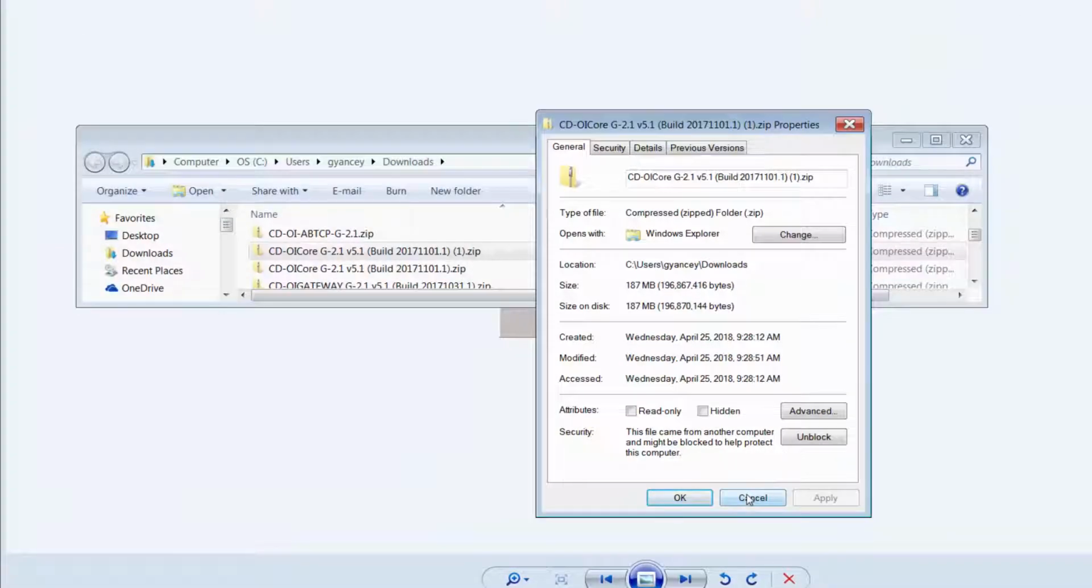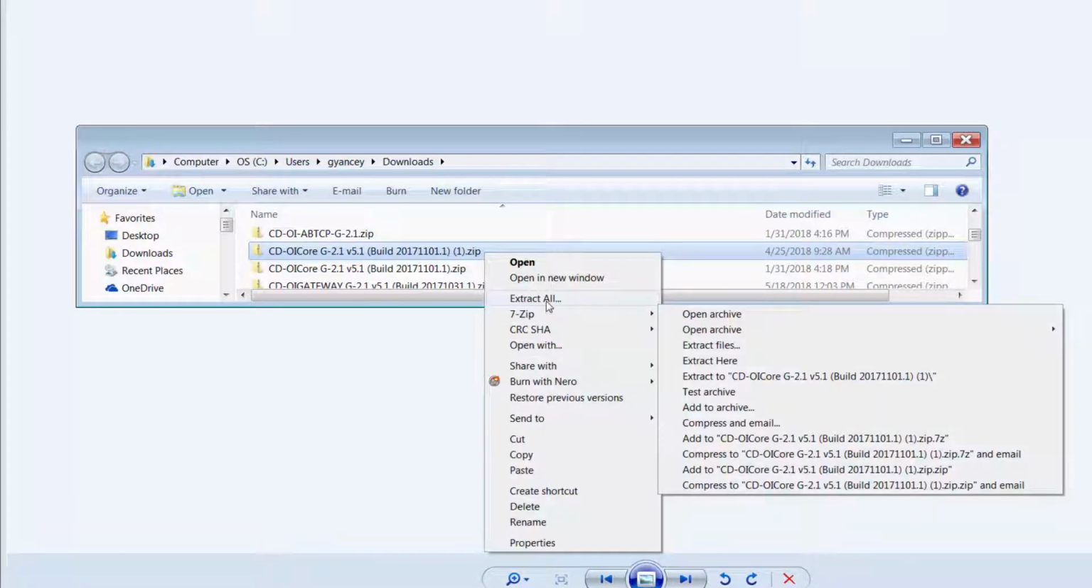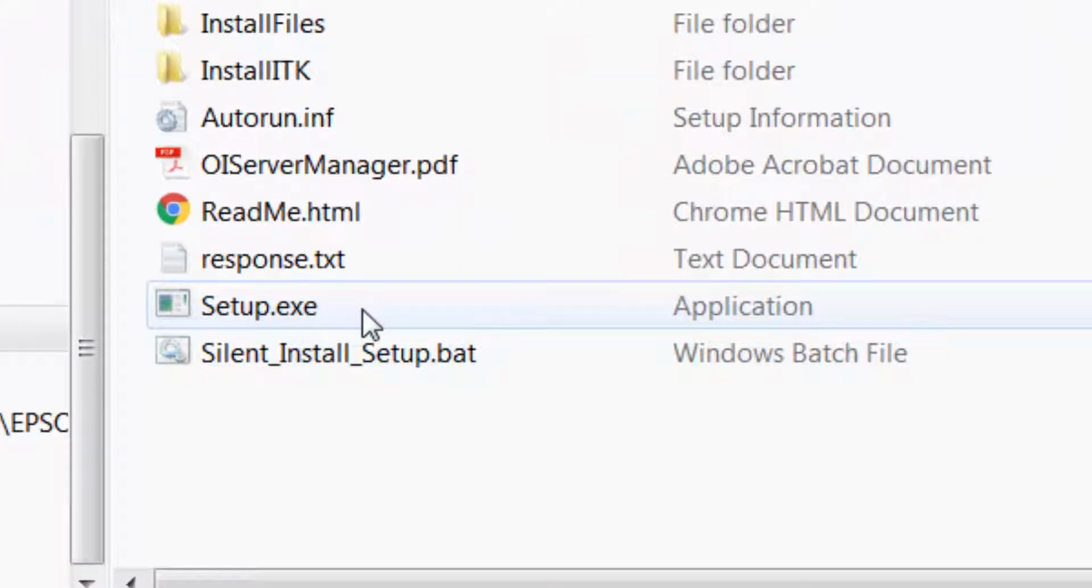After that is done, the next step would be to extract all the files in that zip file to a folder and proceed with the installation by selecting the setup.exe.